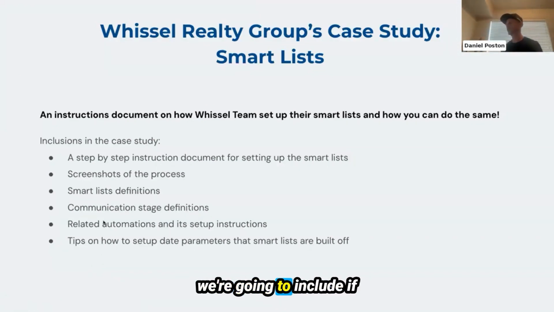So one of the things that we're going to include if you move forward today is the smart lists that the Whistle Realty team is building with our platform. So we're going to have the exact communication stages they use, the exact smart lists that they've set up and all the filters, the exact automation that they're using in our system to populate the custom fields that they're using in their smart lists, step-by-step instructions for setting all of this stuff up so you can really level up your smart list game in Follow Boss as well as it can possibly be set up going into 2024.